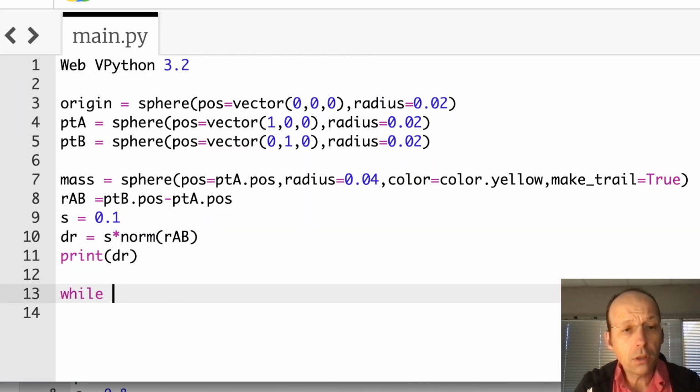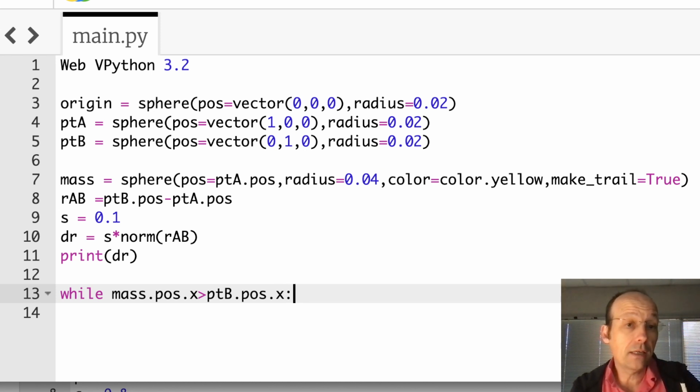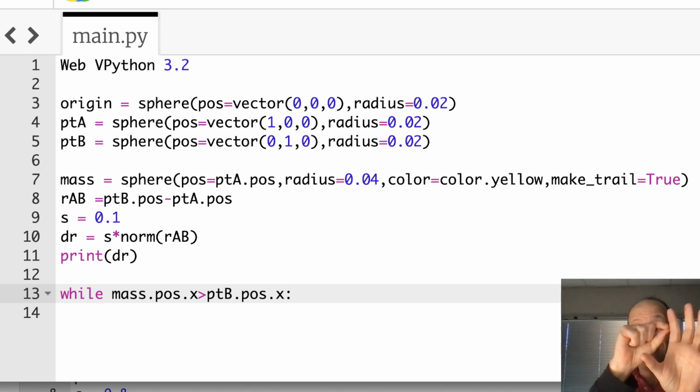So while mass, I should have called it a ball, mass.pos.x is greater than ptb.pos.x, then do the following, right? ptb.pos.x is the x location of my final point, and the other one is the x location of my current position. So I'm moving until my x value is greater.